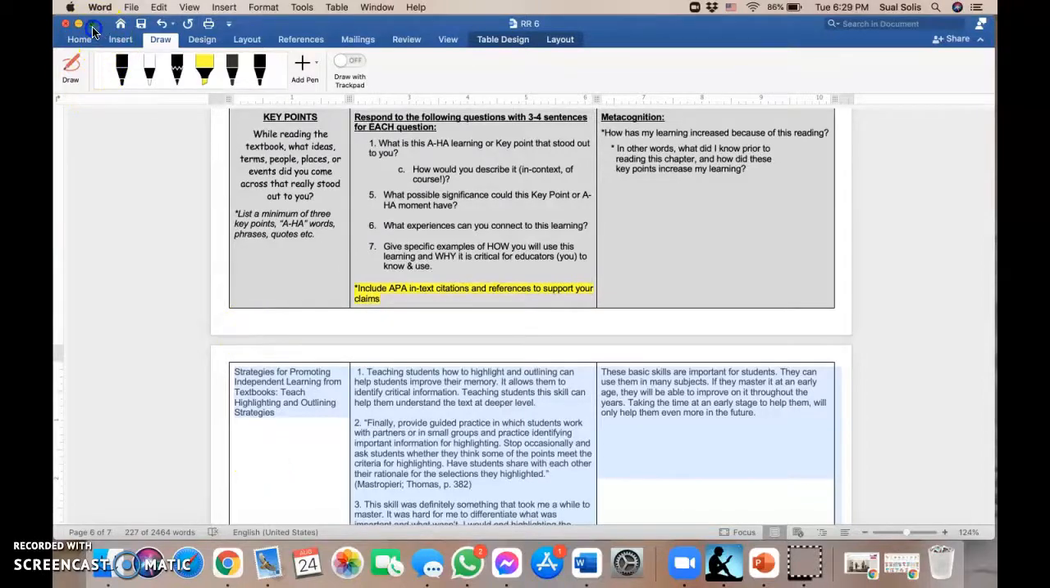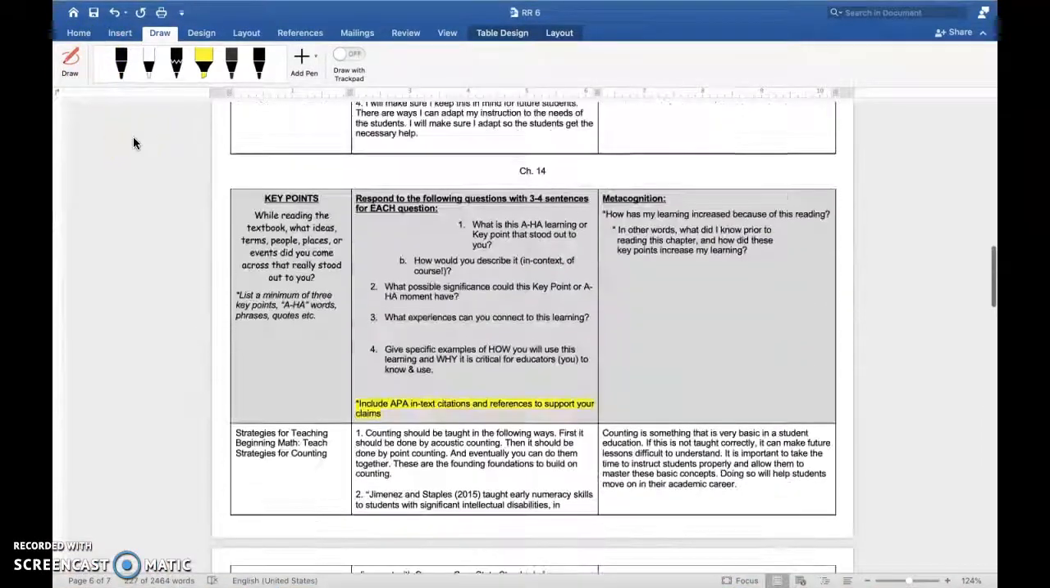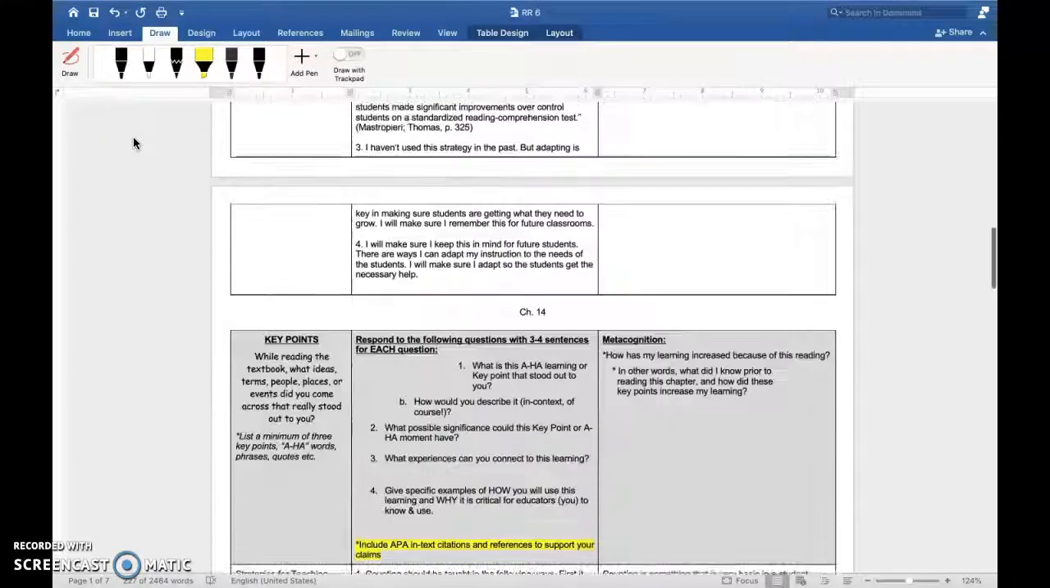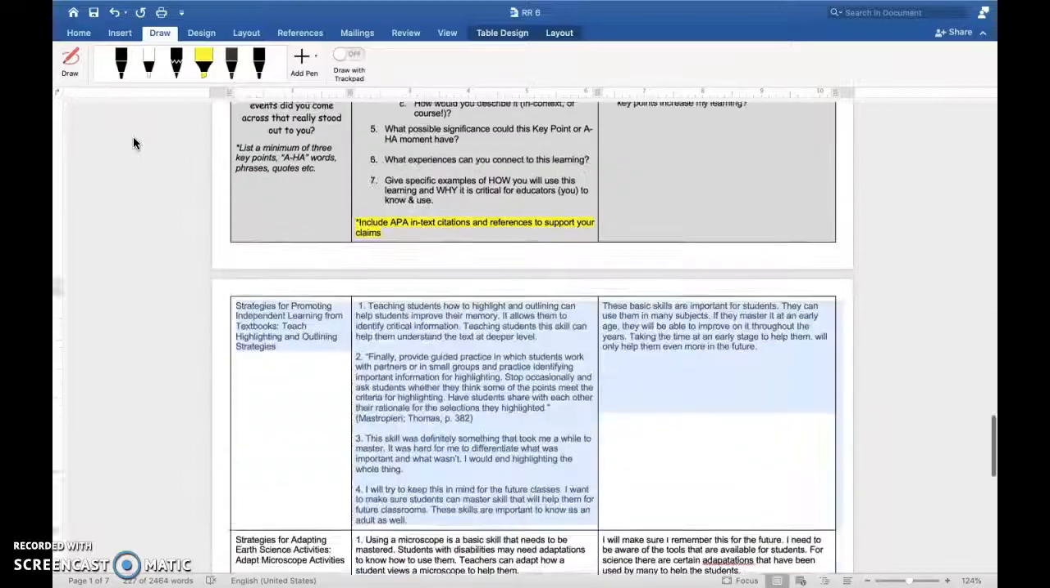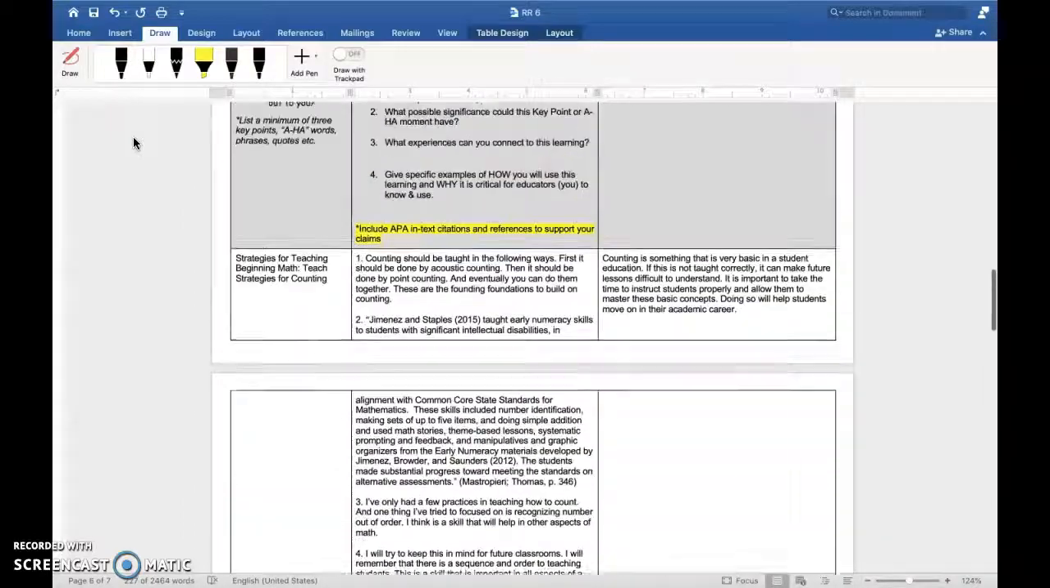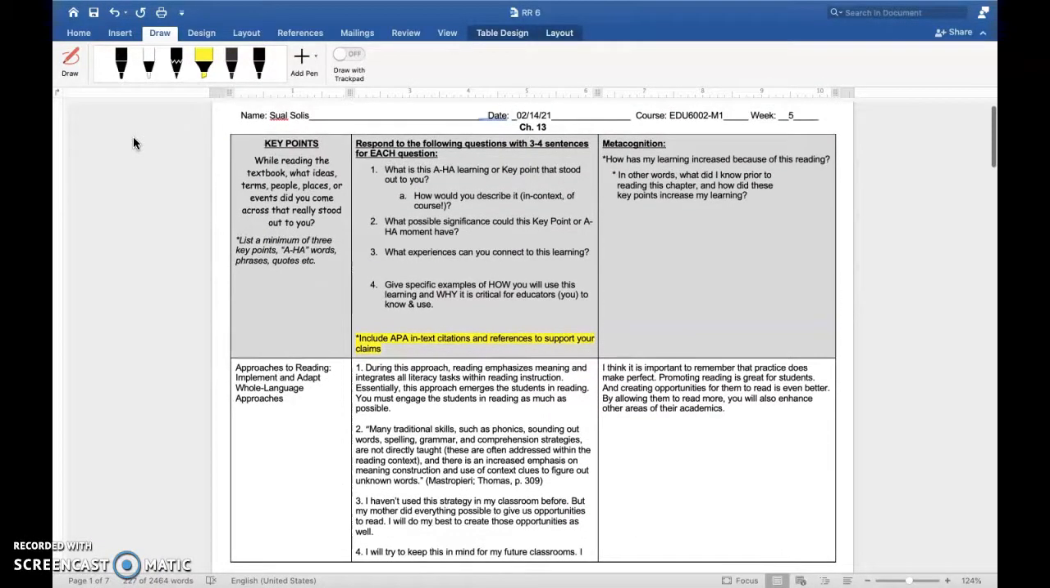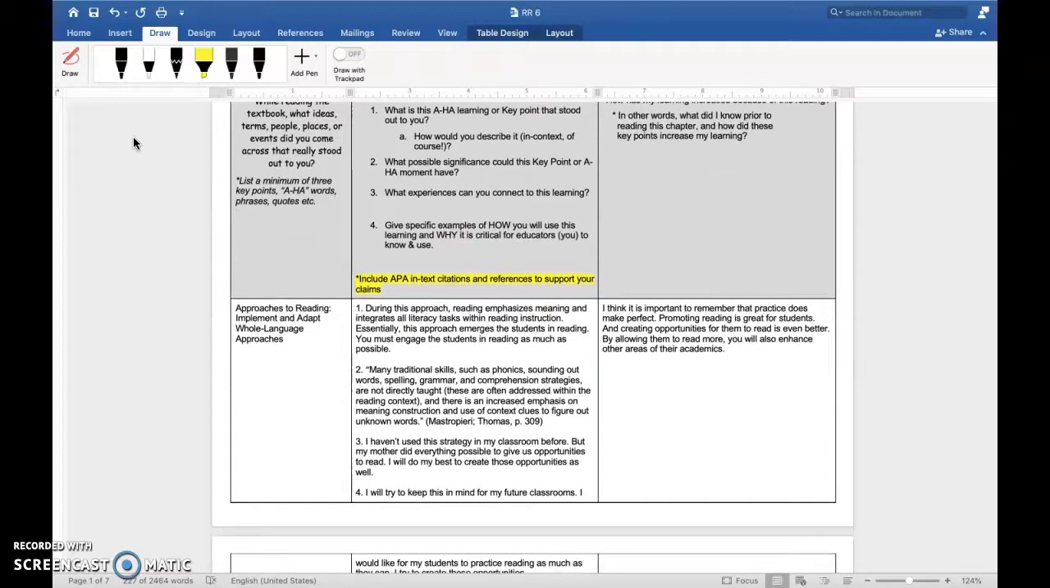Okay, so I am doing my reading review for chapters 13, 14, and 15. So I'll be doing the first key point of each chapter. So for chapter 13, it's approaches to reading, implement and adapt whole language approaches.